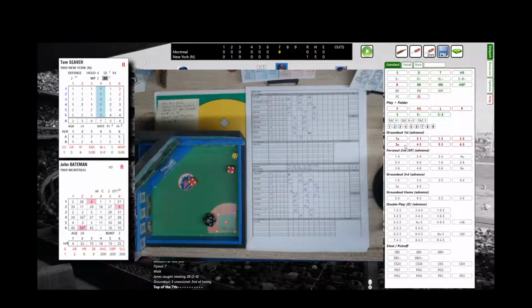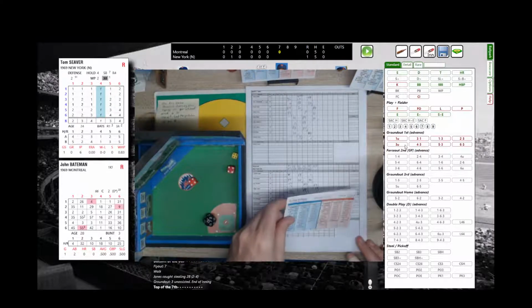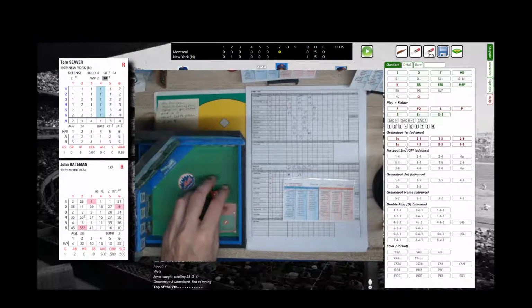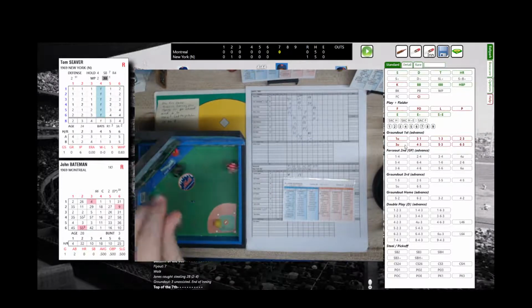All right, we're in the top of the 7th inning. I'm going to push both these starters to go as long. If you watch my streams, you know I try to push my starters when possible. Okay, not always possible. Here's Seaver against John Bateman.